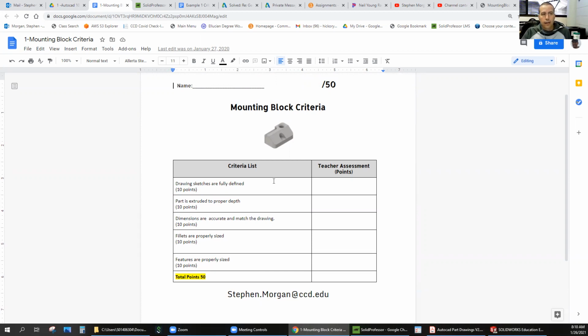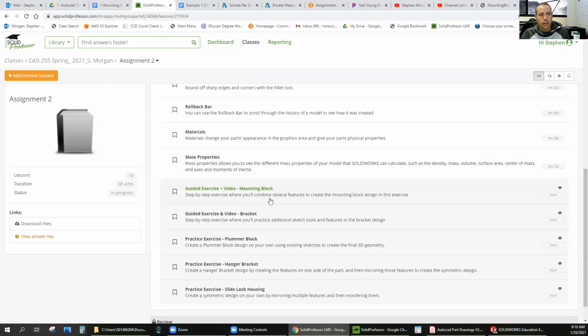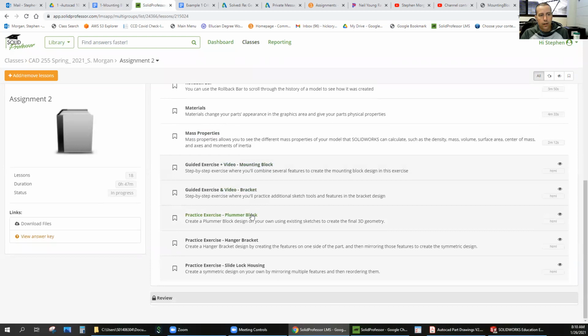So when I assign the mounting block, or I assign other parts from assignment 2 in Solid Professor, what I'm going to have you turn in is the mounting block, and I'm going to have you turn in the plumber block right there. So those will be 2 assignments in D2L. Each of those assignments will have a criteria list associated with it for you to check out.